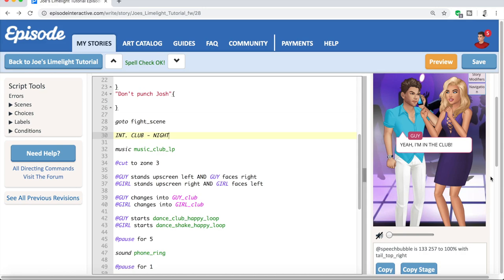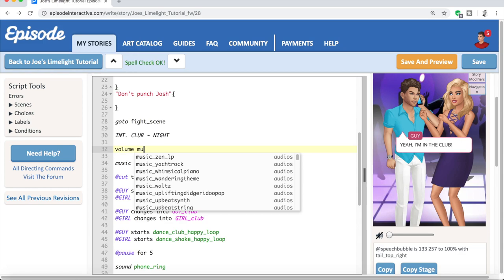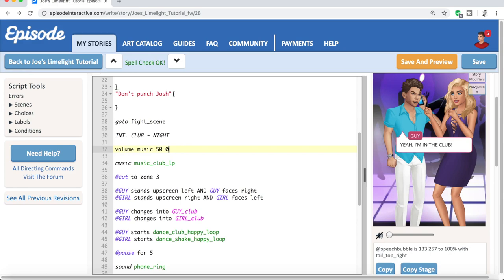Okay, on to volume control. Let's say that we want the volume of this club music to be lower. It is pretty loud and it might be annoying to the reader if they have to spend too much time in this scene. To immediately set the volume of all music to half of what it usually is, we can go to the beginning of the scene and write volume, then music, and 50, a space, and then 0. What this means is it sets the volume of the music to 50% in a duration of 0 seconds, aka instantly. We can use this second parameter to fade music in or out.